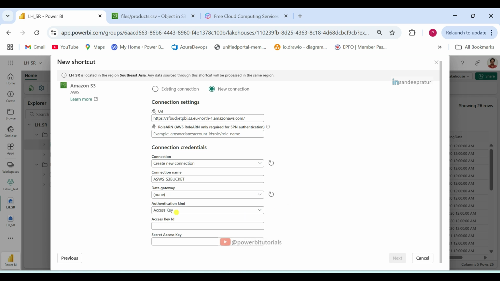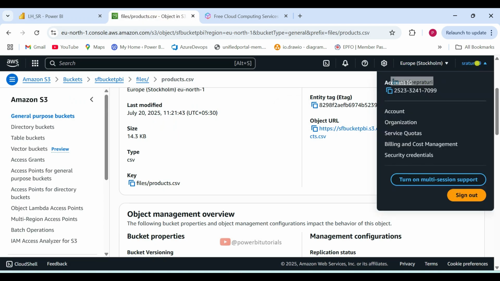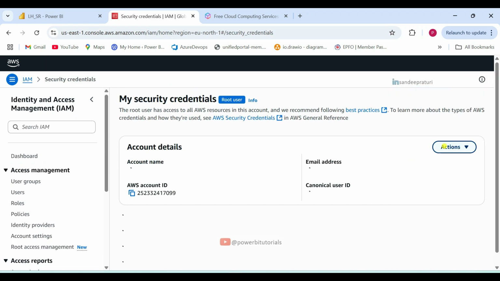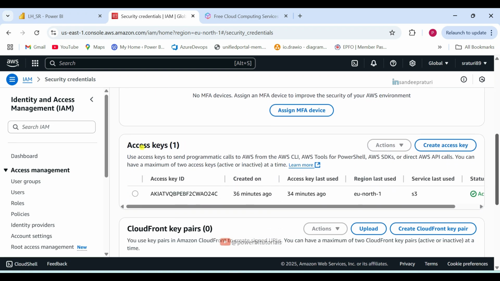Now you can change the connection name, provide some good connection name, AWS underscore S3 bucket. And if you see here, we need access key ID and secret access key for the authentication kind. So again, go back to the AWS console and click on the username at the right top corner, and here you can see the security credential. If you scroll a bit down, here you can see the access key option.